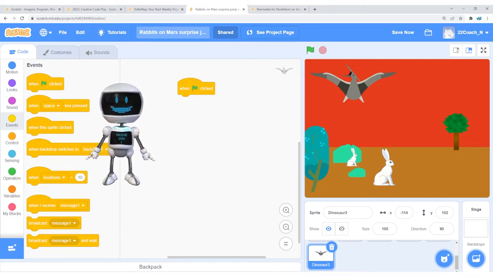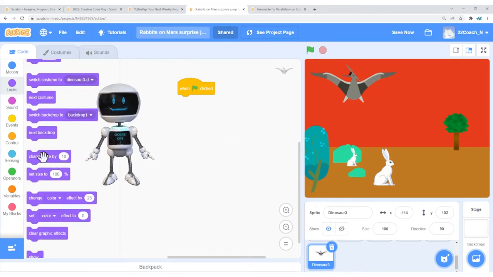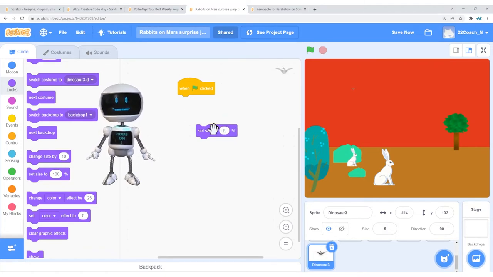So let's check out again some of the looks and check out if we can fix the size of the dinosaur to something that we'd like. And this is, oh, there it is. Look, change size by. So set size. Let's set the size. Right now it's 100. Let's try 5. Ah, it disappeared. Too small. Doesn't work. How about 10? I don't know. How big do you want yours to be? I'm going to make my object 40. Maybe let's try 50.